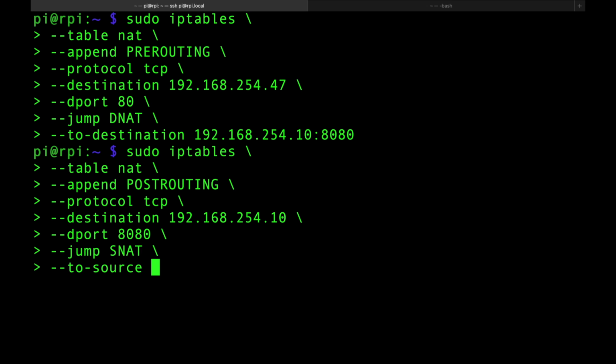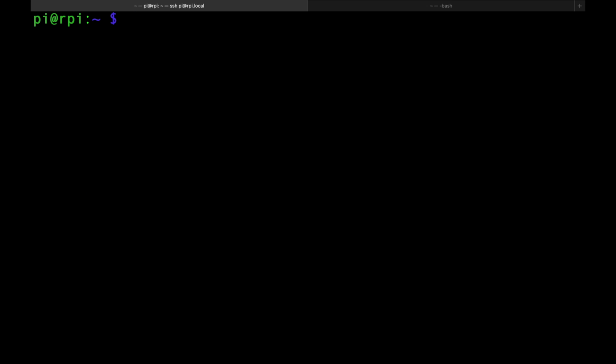Translate this source IP address, 192.168.254, to their Pi IP address, which is 47. And guys, it's recommended that all these IP addresses are static, right? If they are dynamic, then you're screwed, man. You have to use masquerade and all that stuff, which I'm gonna talk about in another video. Enter.